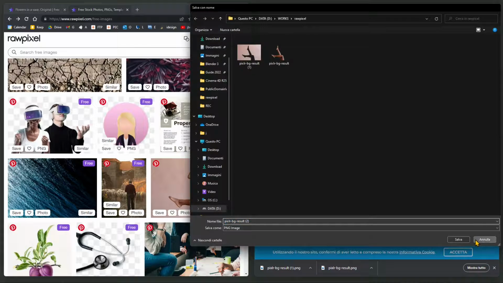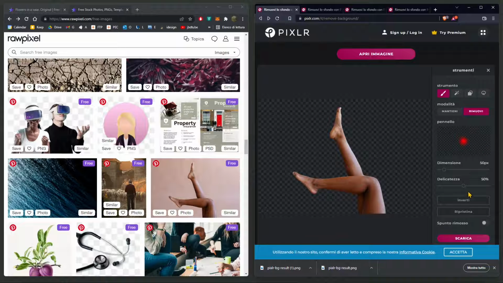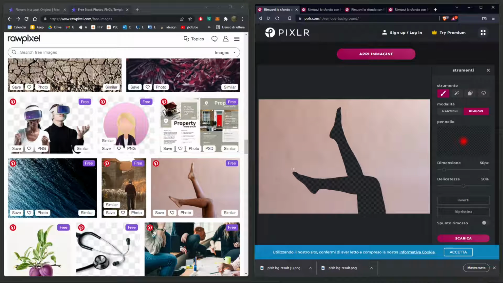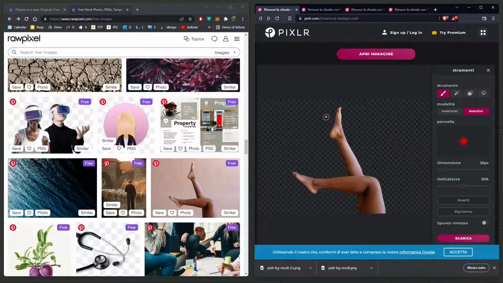Now you can also have some additional tools here that you can explore. For example, you can invert, so you can download this in 2 versions. And so this is basically it. It's a really quick and easy tool that you can use online. And we're gonna make more videos probably about Pixlr.